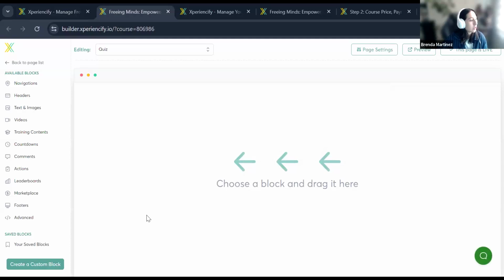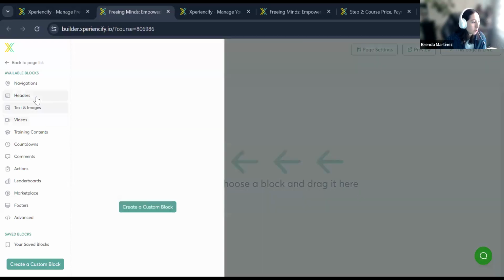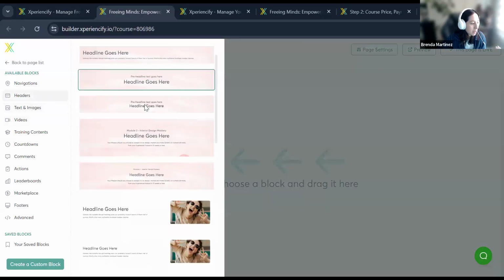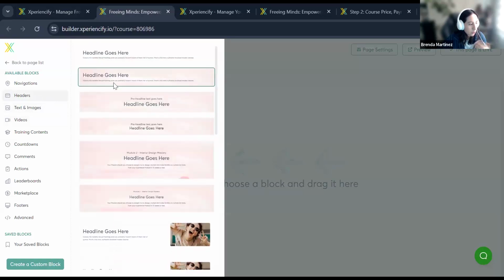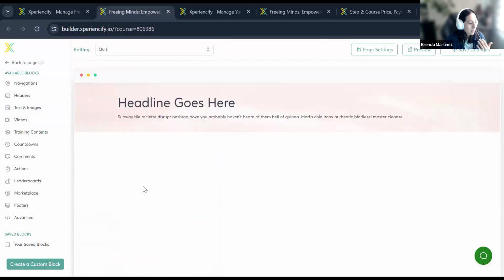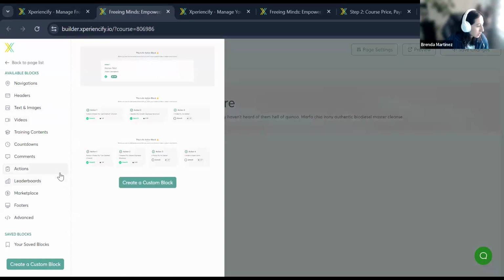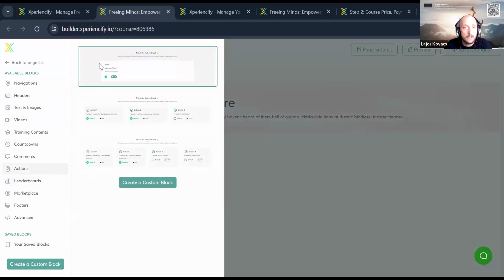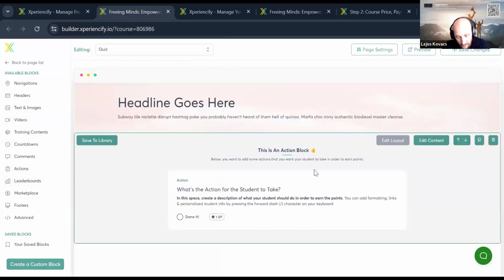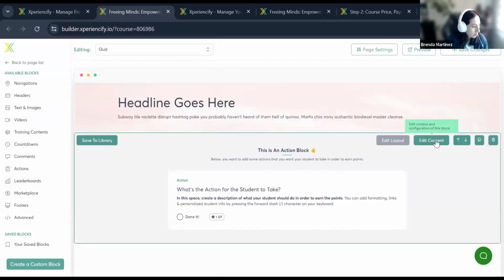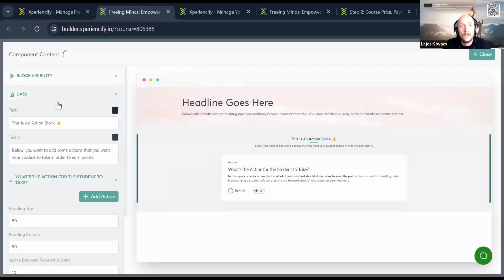And here you would need to add a block. First of all, you would need to add a heading, maybe to let them know that this is a quiz, and maybe the instructions or something. But you keep building this page. And then you would need to go to actions items and select the first one. And then you edit what kind of action this is.